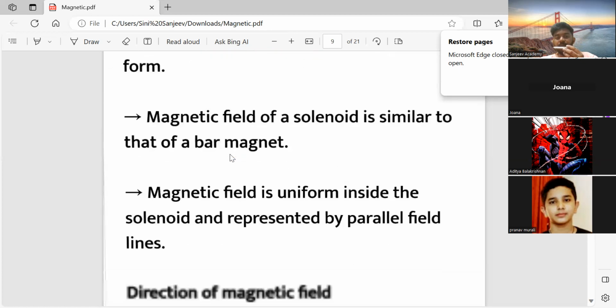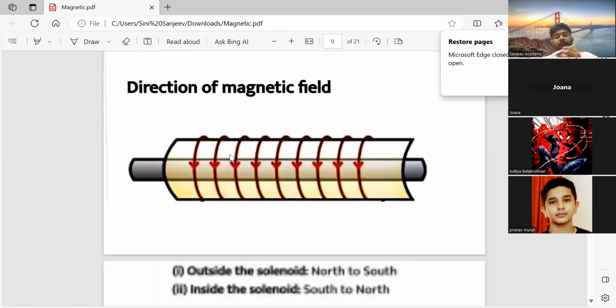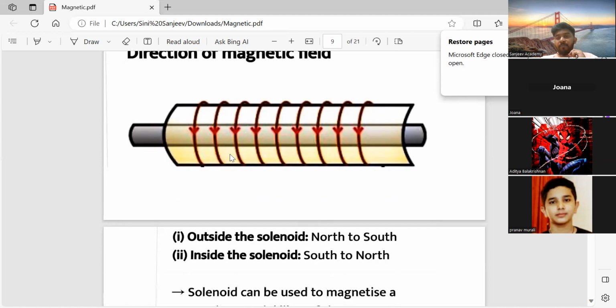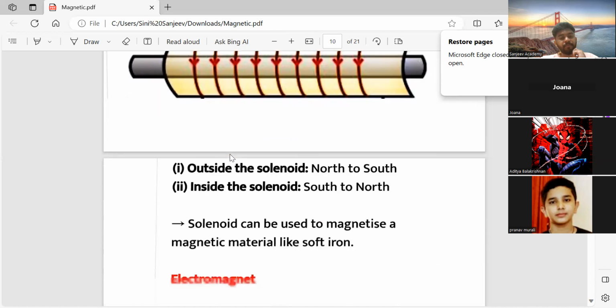Okay. Direction of magnetic field inside and outside the solenoid. They can ask this as a question. Outside the solenoid, the direction of the magnetic field is from what? North to south. And inside it is from south to north.